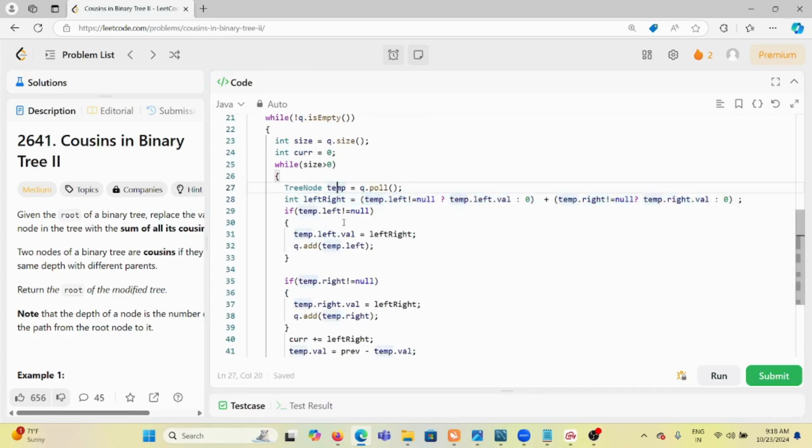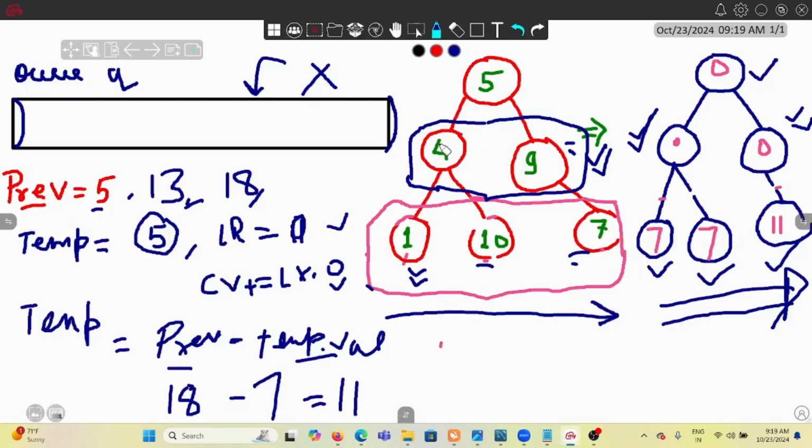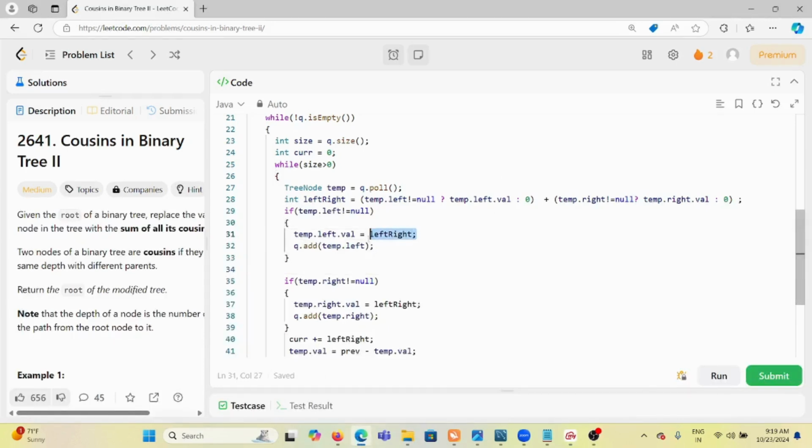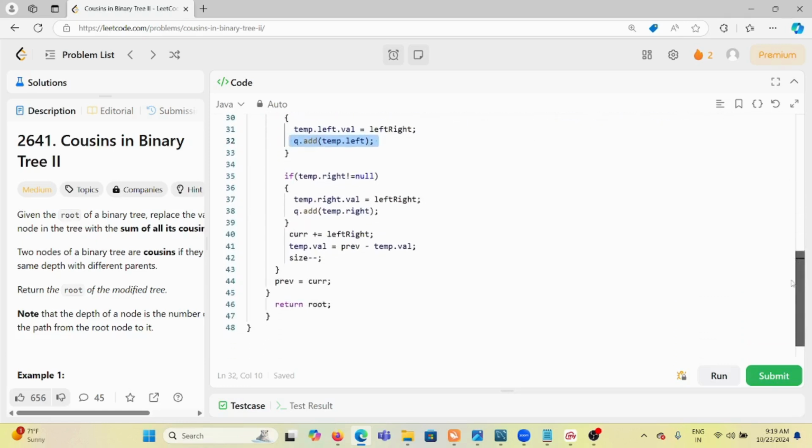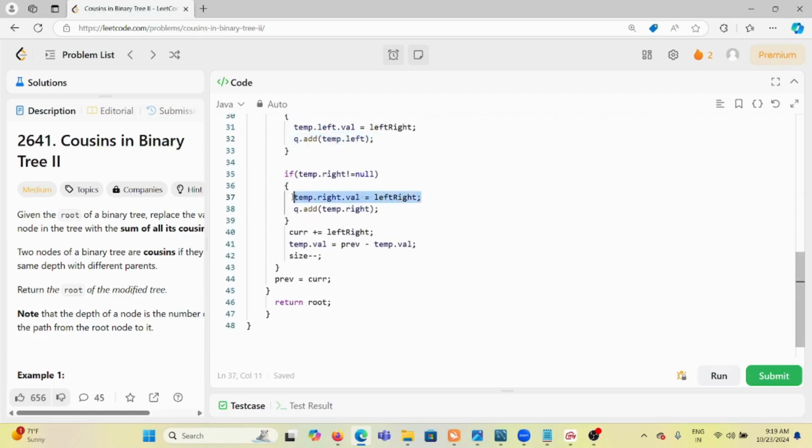Now see here, we are checking, hey, is left null? If it is not null, then only it makes sense to push it. But see here, before pushing it, what I am doing, I am updating this value temp dot left dot val equal to left right. Just like we did right here. For 4 we added 11, right? Because left right value was 11. So instead of 4 we pushed it with the value 11. Only that thing we updated. So same thing I am doing here. So if it is not null, update the value with left right and push it into the queue. Similarly do for the right child as well. Okay, for the right child also we are updating with the left right value.